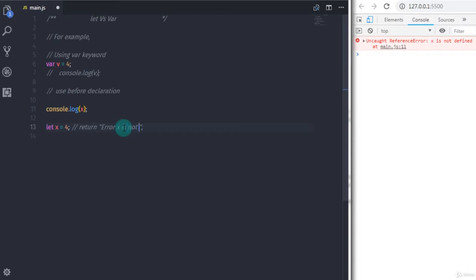When you do that, you will get an error message, x is not defined. Right? The reason behind this is, when you specify the var keyword to declare a variable, JavaScript scans the entire scope and declares the x variable with an undefined value. But JavaScript does not assign a value to that variable.